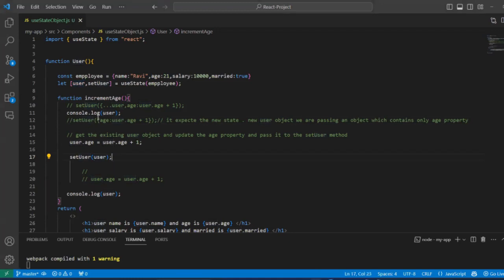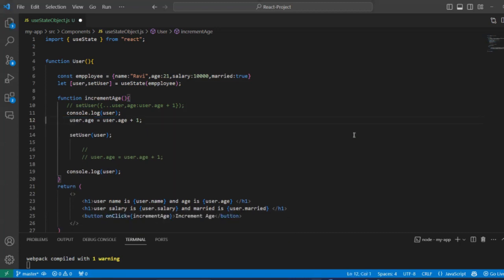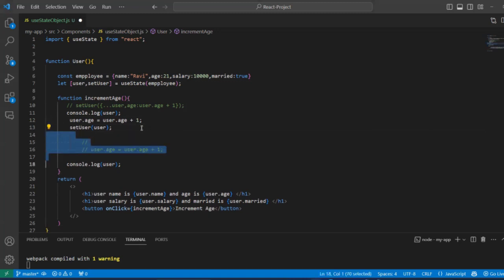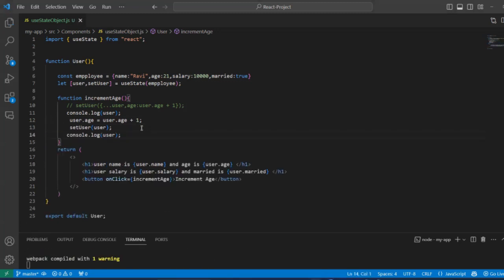So previously, when you tried to give only age equal to age, what were you trying to do? Originally the state has a user object with name, age, salary and all properties. After that, you are just updating the employee object with only the age property. That's the problem. That's why you have to be very careful when you try to update state, if it is an object. Take the existing object and then update it. Okay, but I'll tell you a better way of doing it.